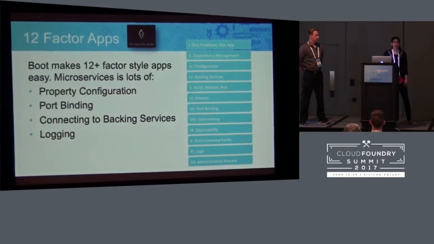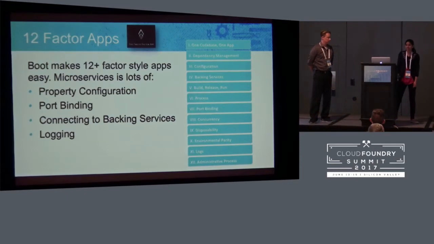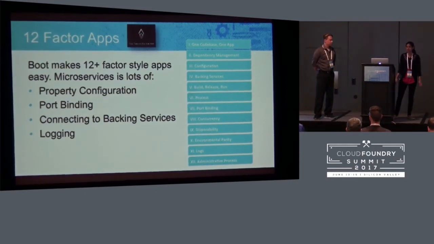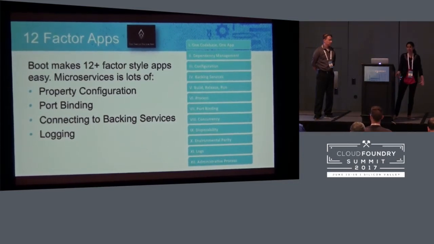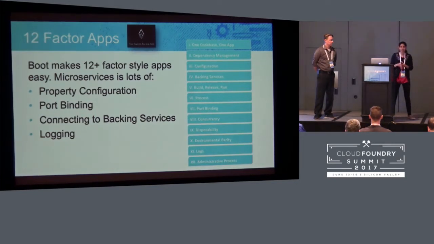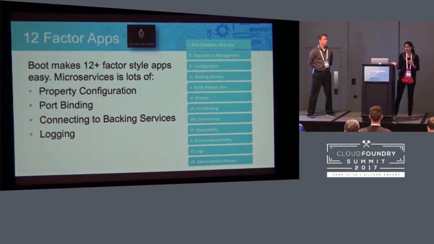Whenever we talk about cloud-native microservices, we usually talk about 12-factor application patterns in the same vein. And a lot of the building blocks for these 12-factor applications are some of the core features that Spring Boot was actually built upon. The most relevant one that I want to talk about is configuration. And by configuration, I mean the kind of configuration that you would want to separate out for the different environments that your application runs in.